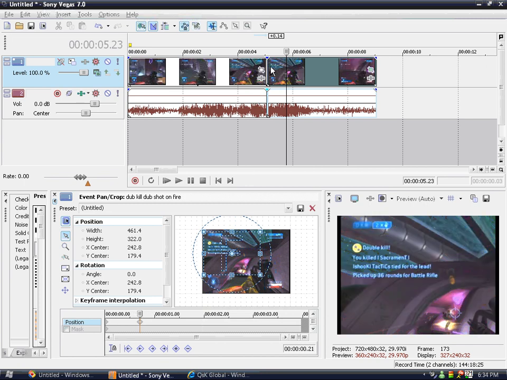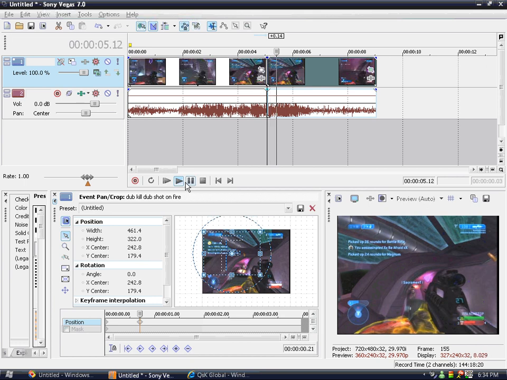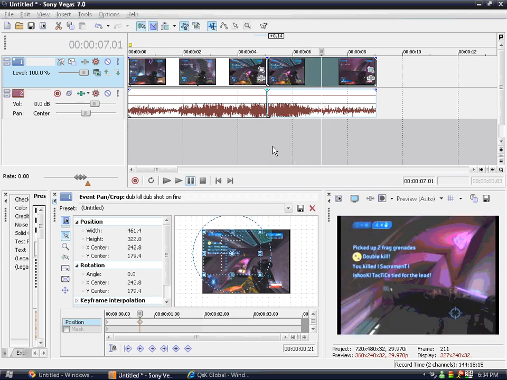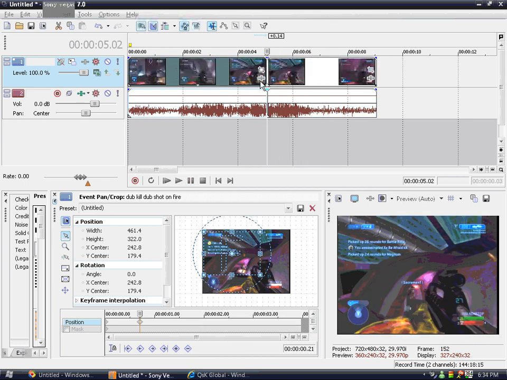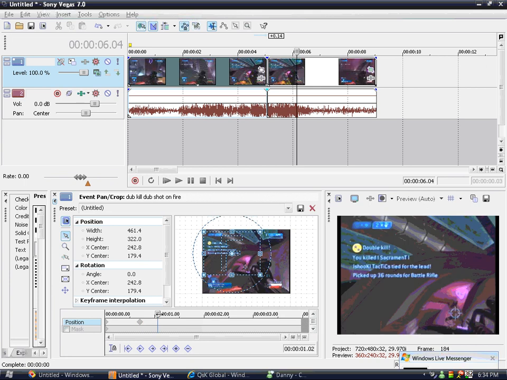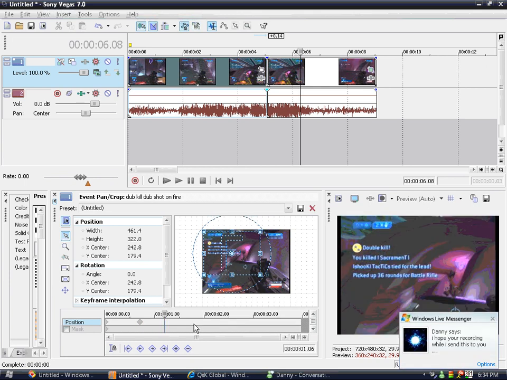So let's watch that. See that? Keyframes really are the most important thing in Sony Vegas, no matter what version you have, because keyframes allow you to sync and make your effects happen whenever you want them to happen. And then you add another keyframe.